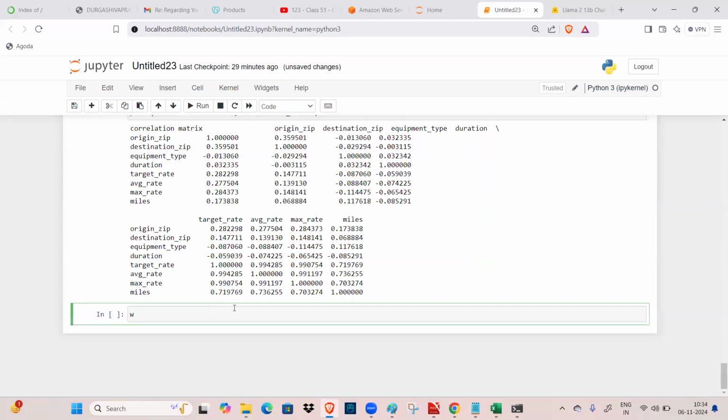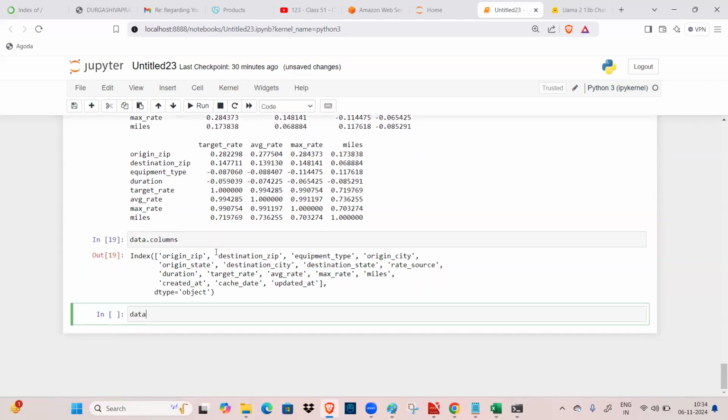But before that, feature engineering is another concept, but you don't know it at this moment. So what I will do is remove some of the attributes. Okay. So first data.columns, and after this one, data.drop. Here are some of the columns that I'm going to remove. Origin zip is not required for me. Similarly, destination zip is not required for me.